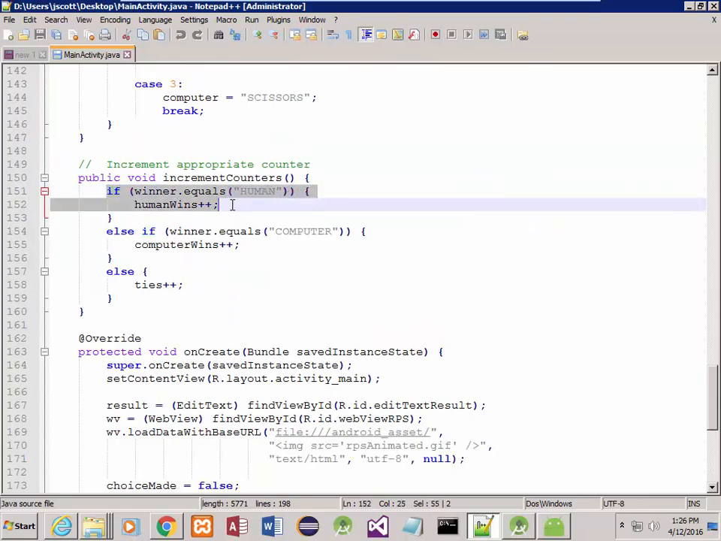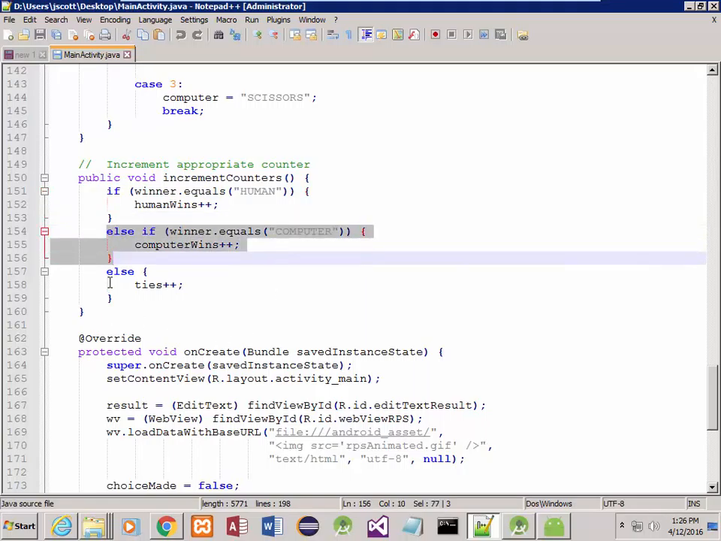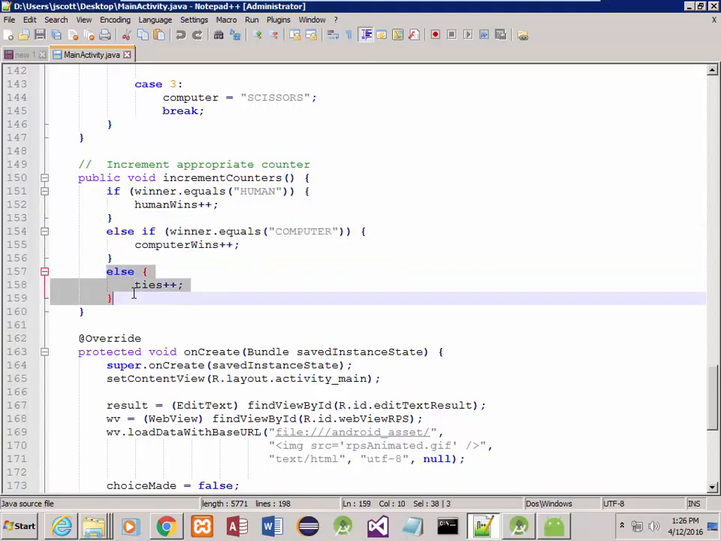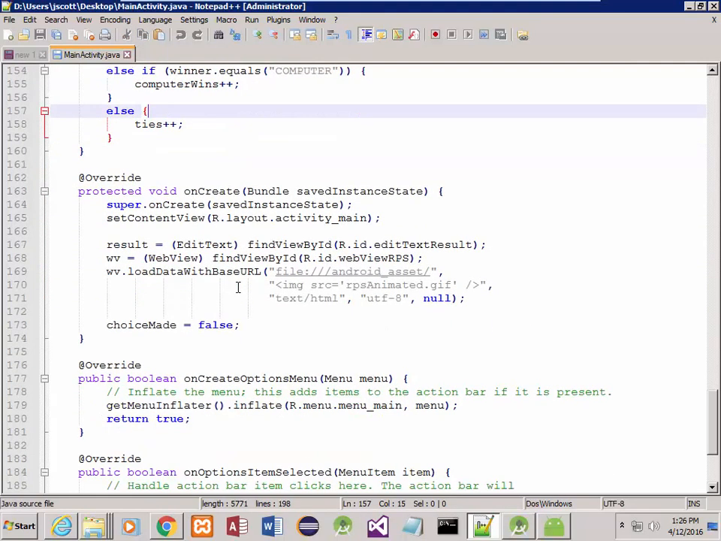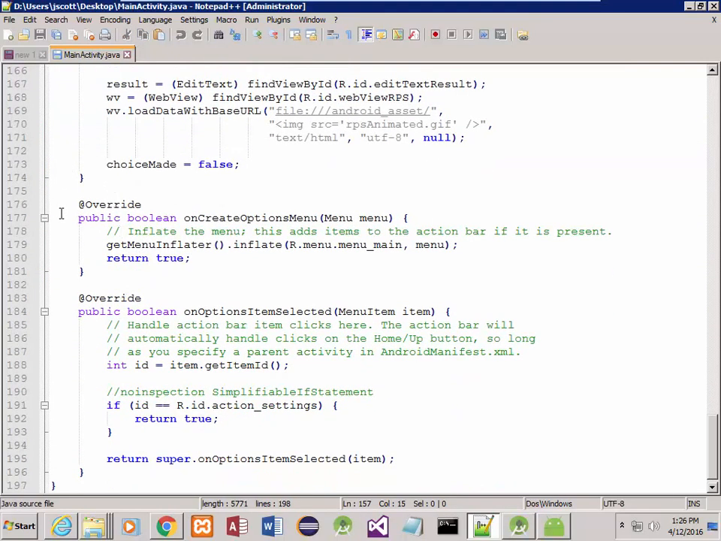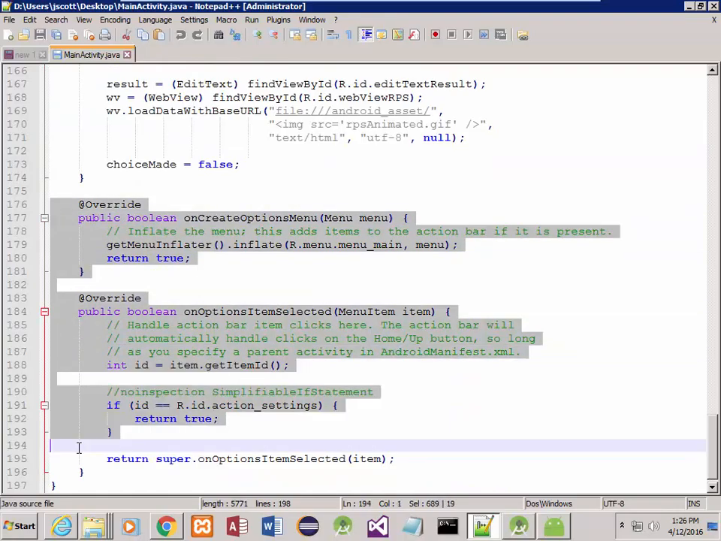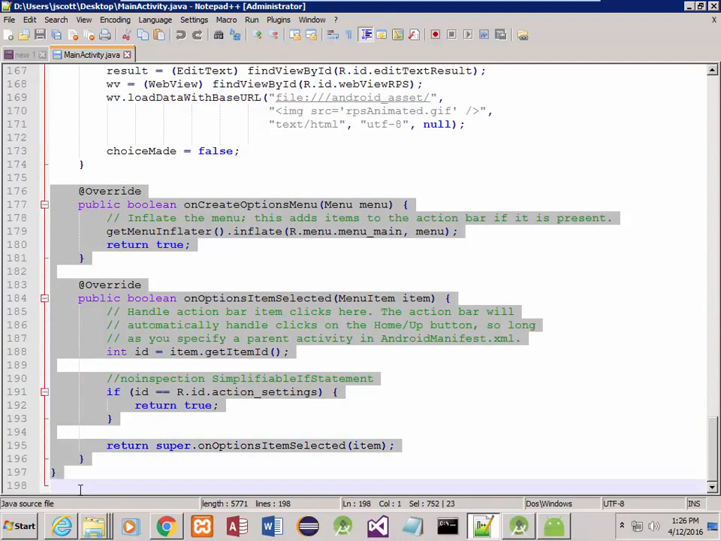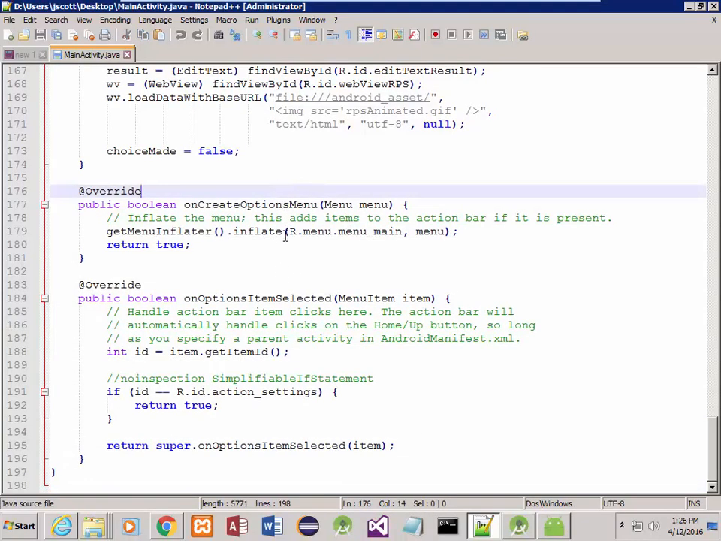All right. So after we did that, I incremented the counters, which should be, again, pretty self-explanatory. If the winner was the human, add 1 to human wins. Otherwise, if the winner was computer, add 1 to computer wins. Otherwise, add 1 to ties. All right. So the new code that I had to put in, there's nothing in on create options menu or on items selected, etc., all that stuff. There's nothing in there that I put in. That's all the stuff that was generated by the system.